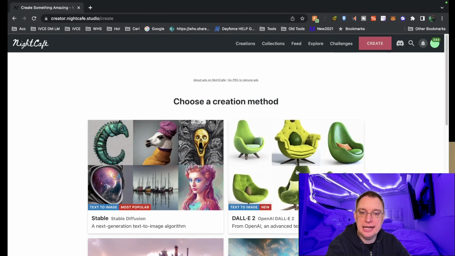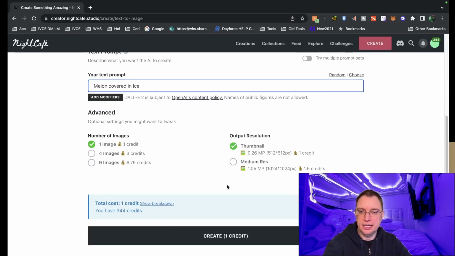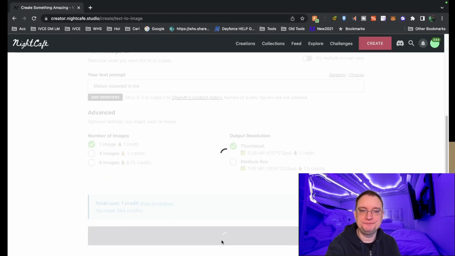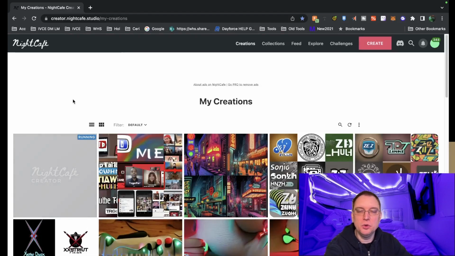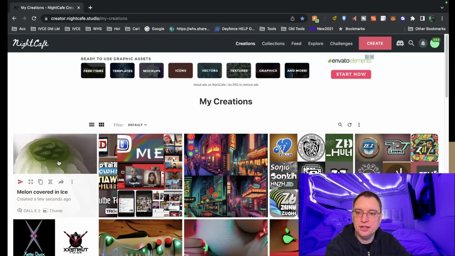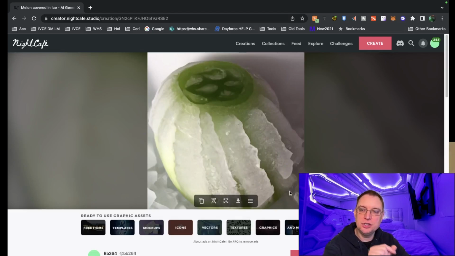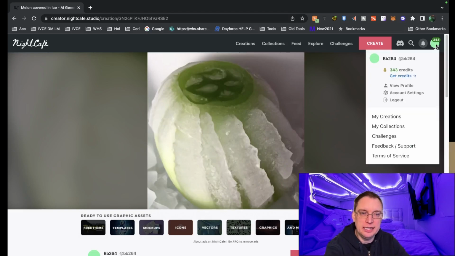If I go to create now, you've got DALL-E 2 on there, which is another great one. So, melon covered in ice. Okay, let's go right to create. Again, I could have given more instructions if I really wanted to, but just to save time, there is a melon covered in ice. Now, none of those 2 models allow for video, not yet anyway. That's not currently in the roadmap as I checked with the team.